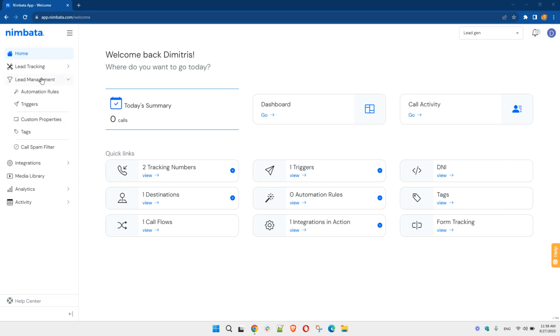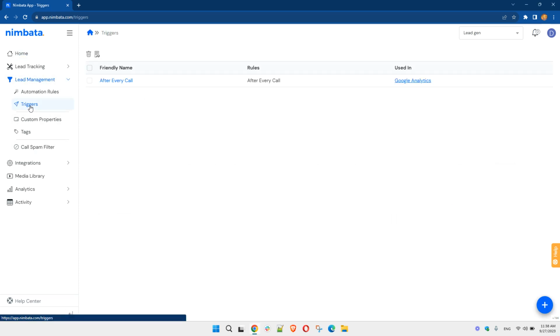You can access triggers under the lead management menu, and here you already find a predefined trigger, which is the most simple one: after every call. That means that after every call, an event is sent, if you select that trigger, back to your integrations or back to your automation rules.